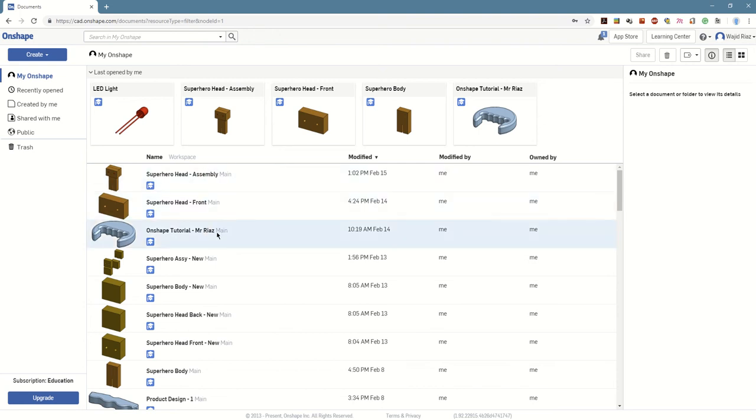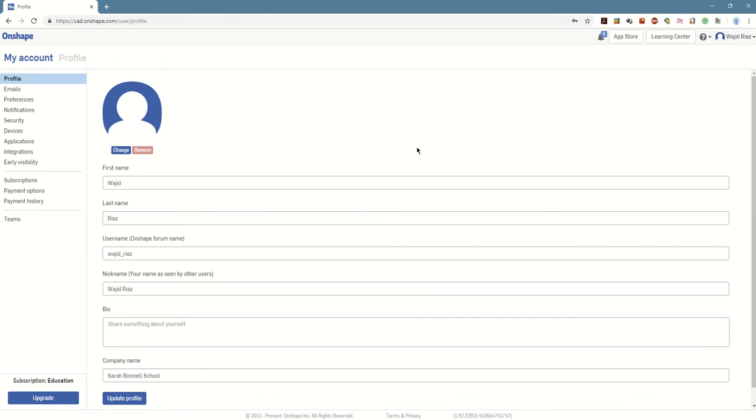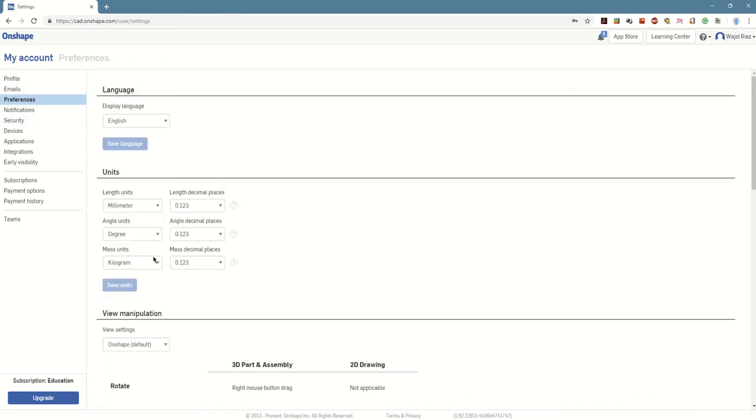You can see all of the files that I've been working on, and the first thing really that you need to do when you create a new account, and this will save you a lot of headache later on, is to click on your name, your profile avatar shape, top right hand corner, and go to My Account, select the Preferences link.